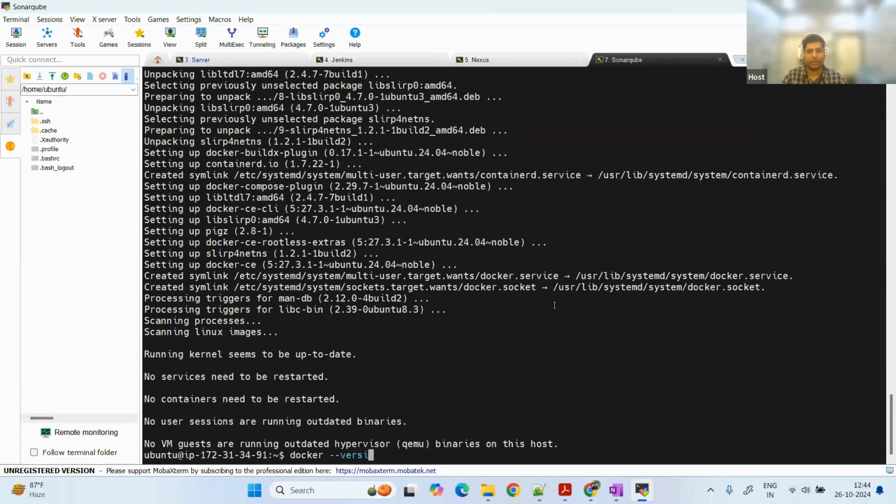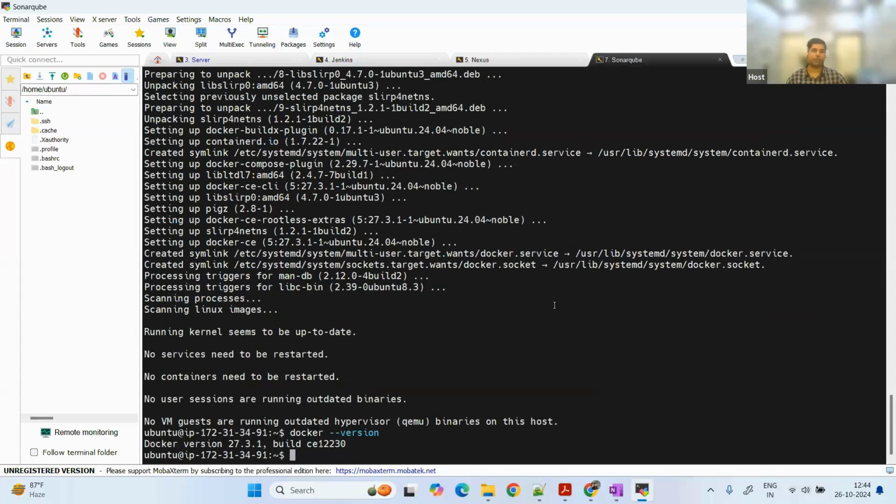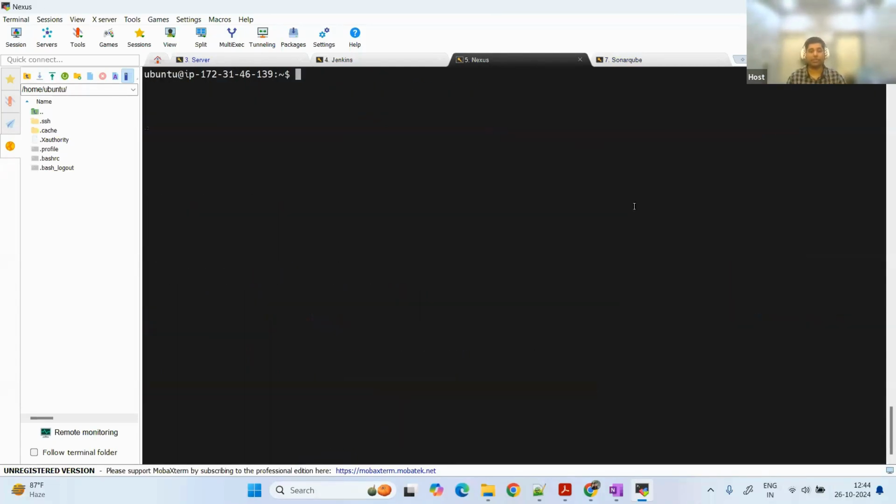We need to understand that when you set up Docker, by default, only the root user has permission for running Docker commands. If you want your current user to have permission, you have to add the Ubuntu user, or whichever user you are working with, to the Docker group, so that whatever permission the Docker group has can be assigned to your user also.